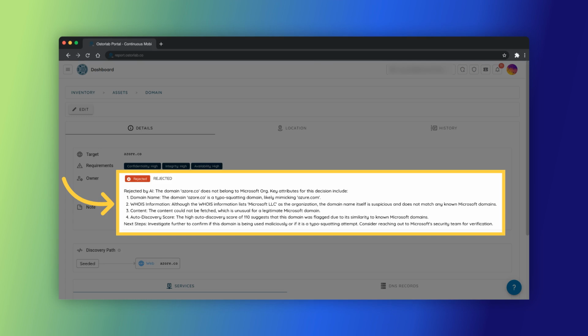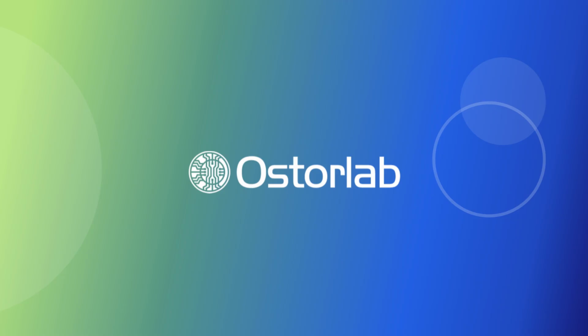This guide demonstrated using the platform's AI-powered attack surface automation. It covered steps to discover assets using AI.